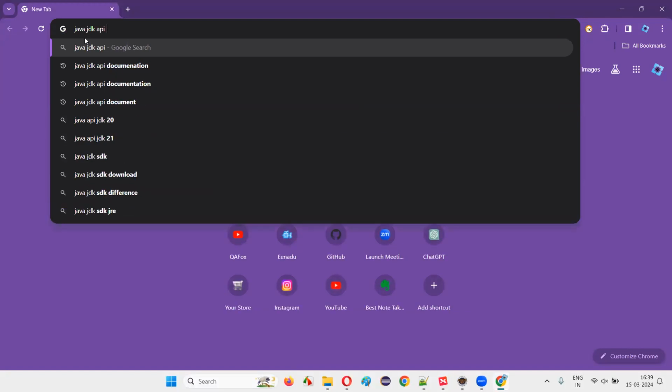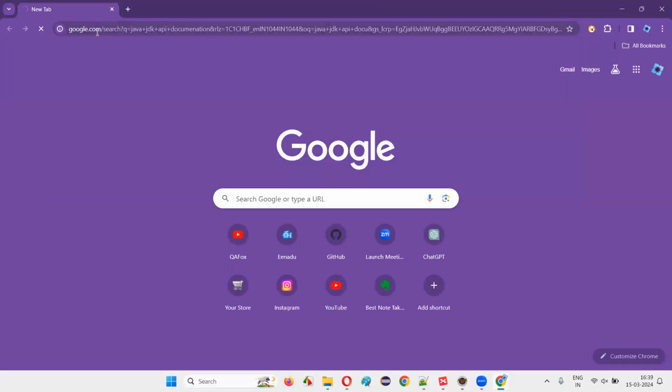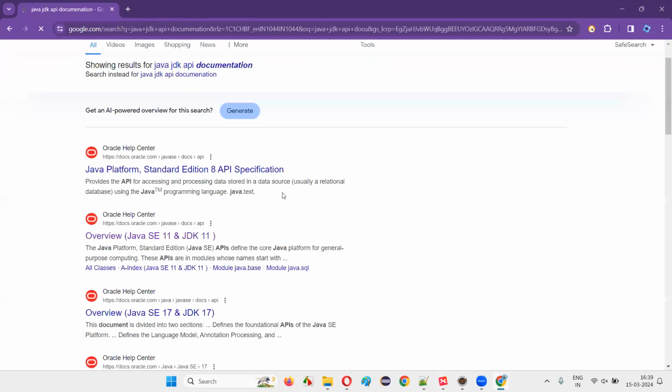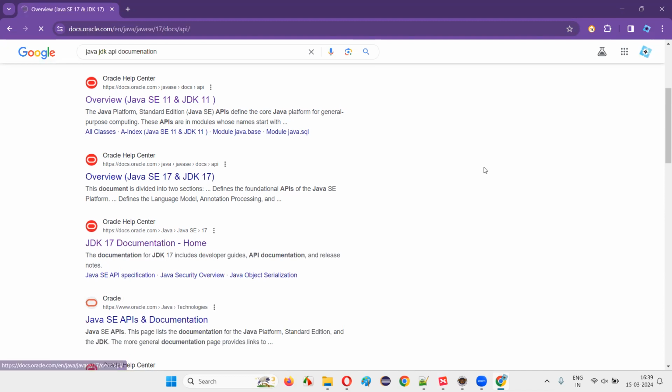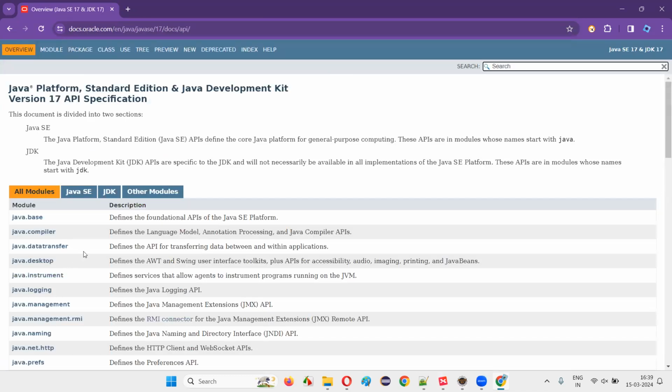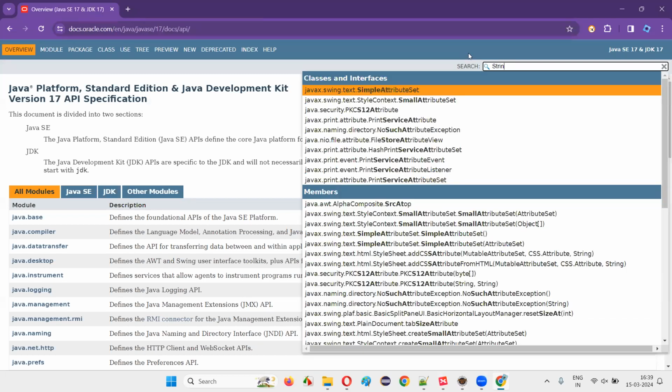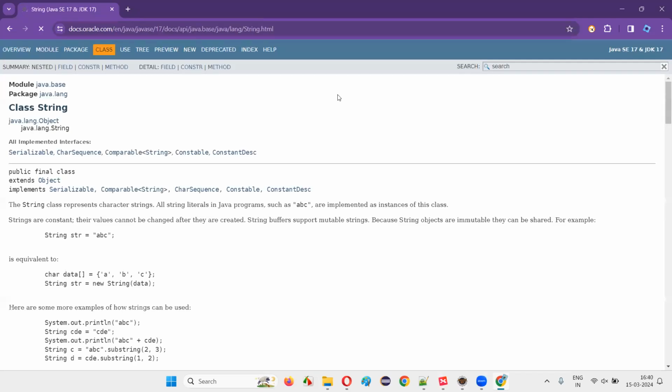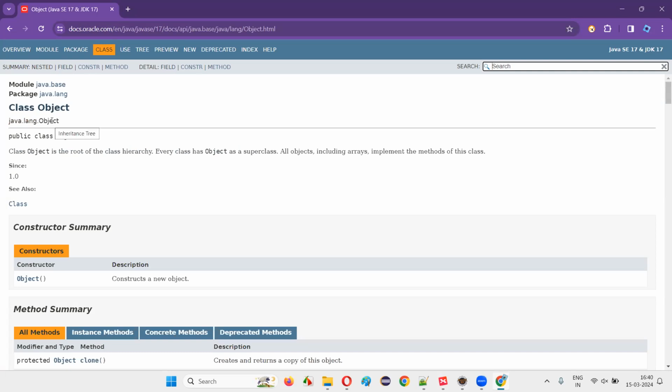You can search for the API documentation, or you can give the number of the Java version and search that. Something will come. Either you can click on the 8 edition or 11 edition or 17 edition. Okay. Let's go with the latest one. Here there are a lot of packages, and I have to search for any class, guys. Let's say I search for the String class. Let's go to the String class in Java and observe that the parent or grandparent of the String class is Object class.